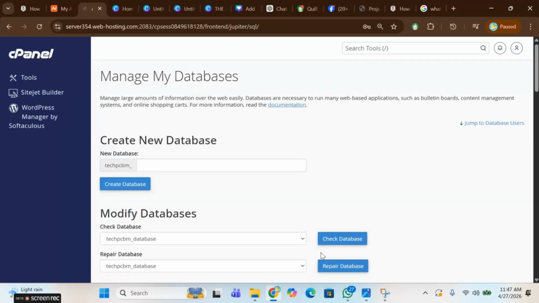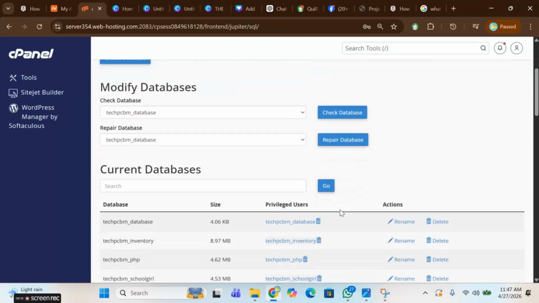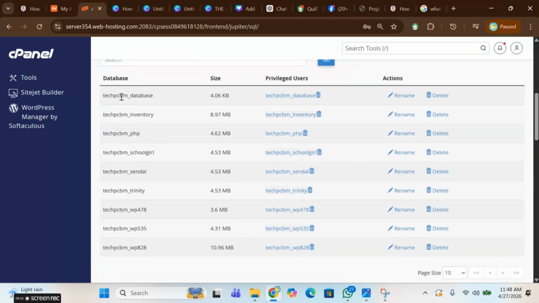Now, when you go back, how would you know if the database and the users you created are intact? You now come to this place. Now, this is the database, and then this is the users. All of them appeared here. That is how you can create a cPanel database.